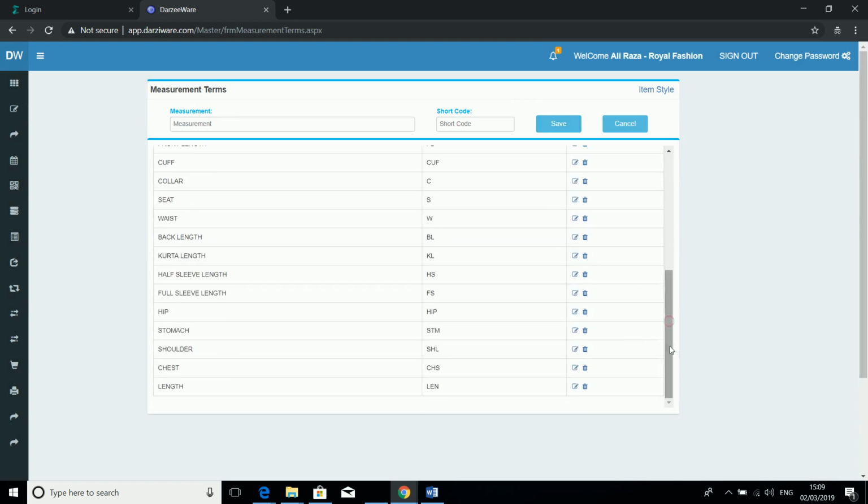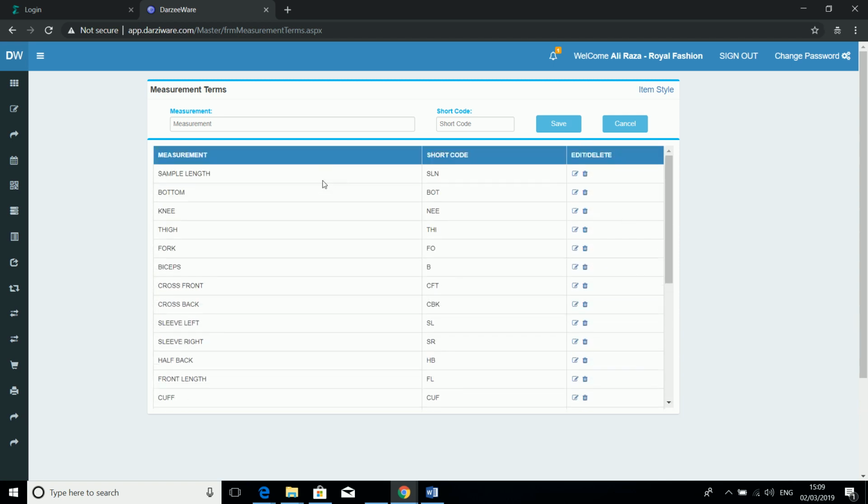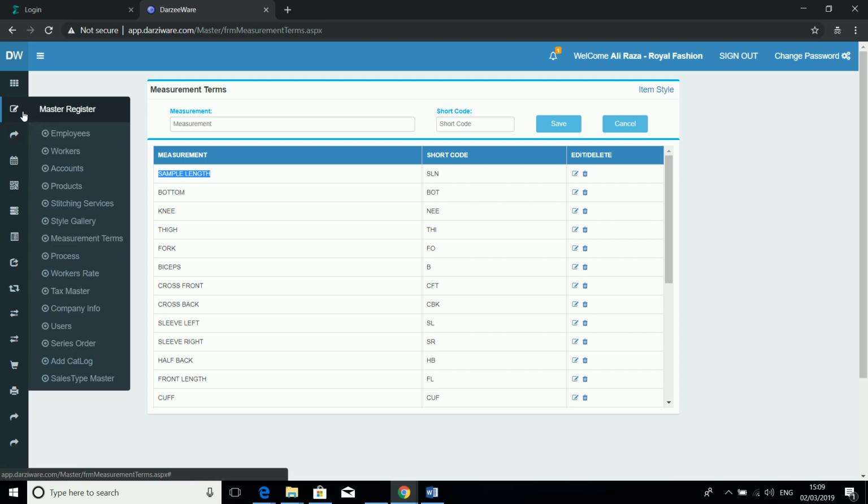I'll show you. It should be somewhere. Yeah, you can see here sample length. Now you have created a measurement term. Similarly, you will have to create all of your measurement terms here, because you are creating a master of measurements. You are not creating item level measurements. Once you create this master of measurements, you will be able to attach these measurement terms with the individual item.